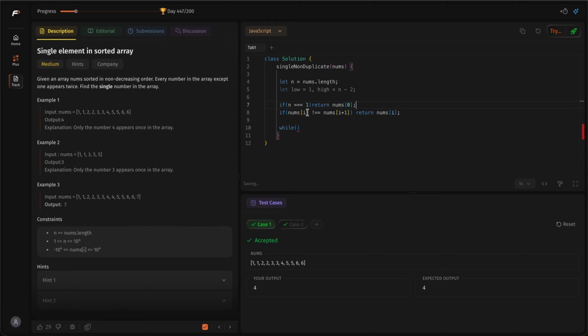Then here I will get an error that i is not defined, so I will do one thing. If nums[0] is not equal to nums[1], then return nums[0]. And here, similarly, if nums[n minus 1], the last element, is not equal to the second last element, then in that case return the last element.